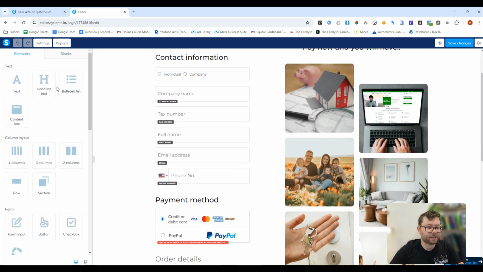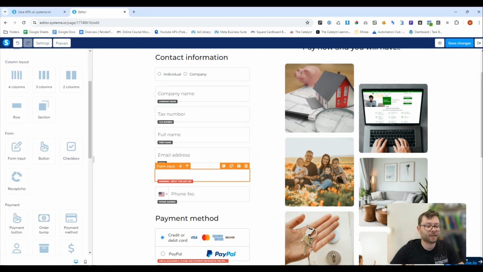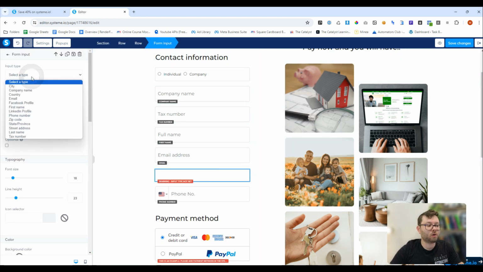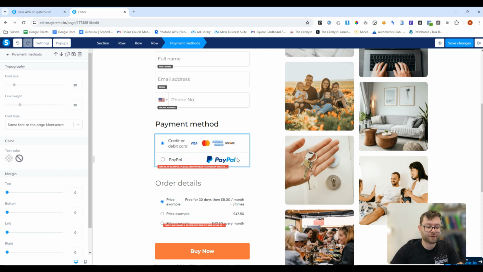So very simply, if you want to add a new form, you'll just go to the form input, drag it in, and then choose what sort of form input you want to have it as. And now we have our payment system, which you can modify.